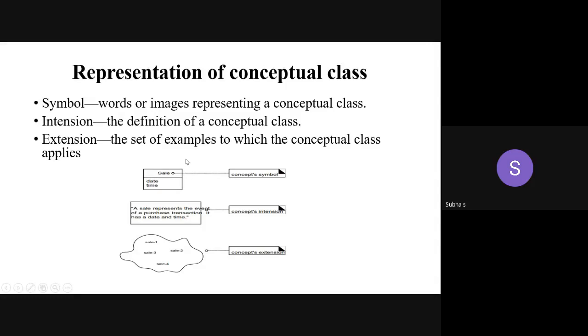Let's take that same example, sale. Symbol means what? Just the words or the images representing the conceptual class. We are going to mention only the word or the images. This is the symbol. The sale is a symbol, concept symbol. Then come to the second one, intention, the definition of the conceptual class. I am going to write what is the use of the sale.